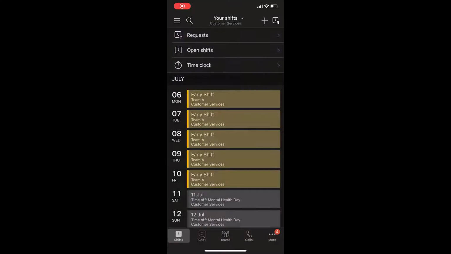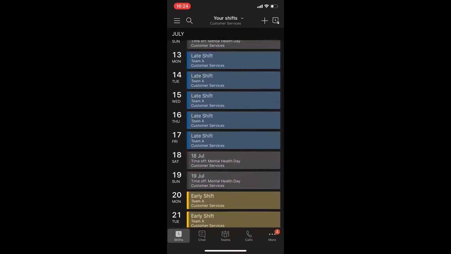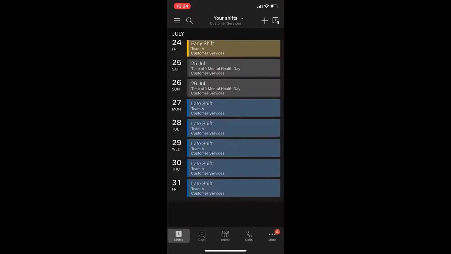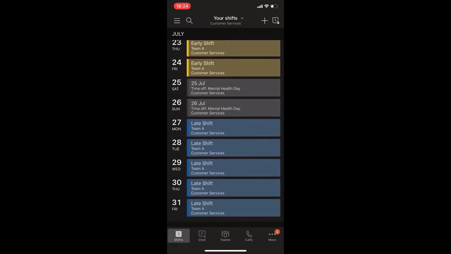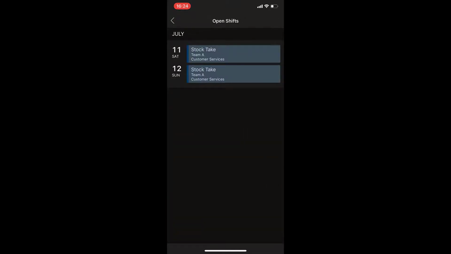What does this all look like from the mobile device? Let's look at the first line worker experience. Firstly, we're signed in as our first line worker. You can see there are my shifts, my late shifts, my time off, my early shifts, weekends, and so on. I can now have a quick look at those and decide whether I need to do any changes.